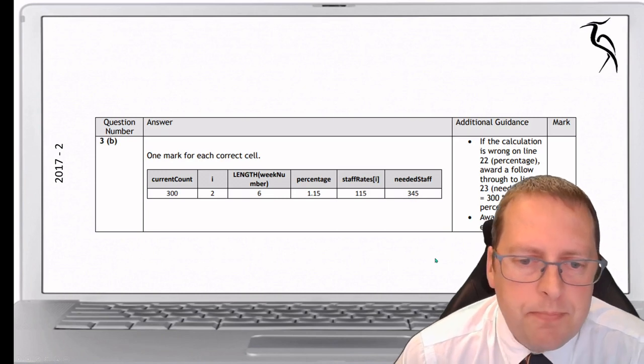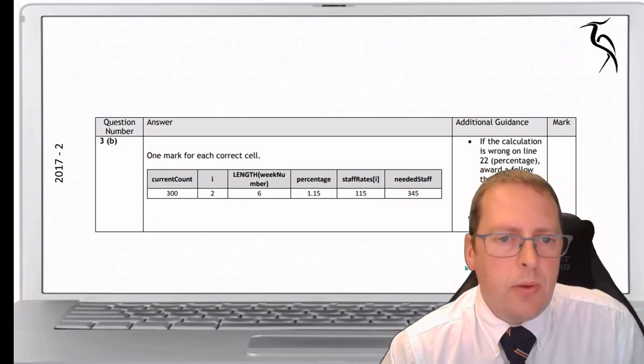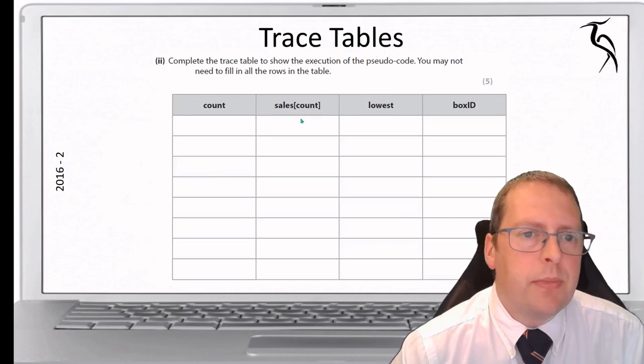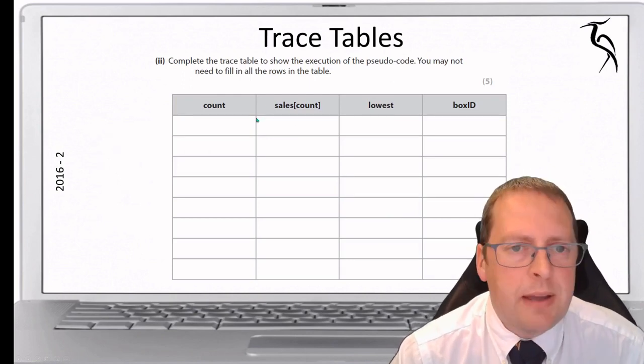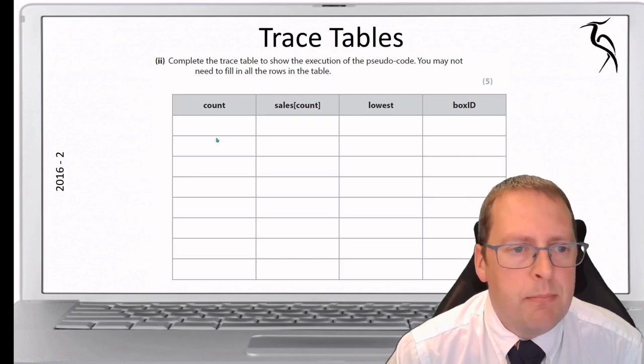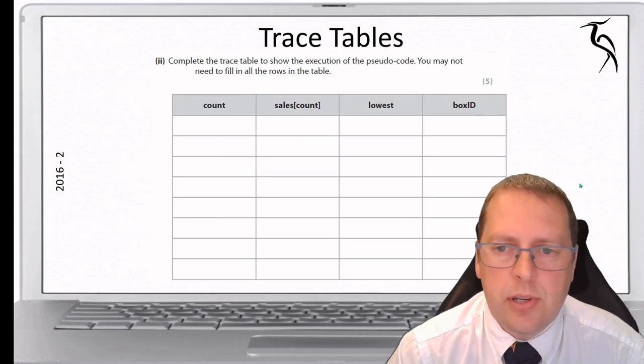Moving on from that one, we have another trace table asking you to complete a trace table. So you see the same type of thing coming up every single year in the exam. You may not need to fill in all the rows. They give you the extra rows just if you want to use them.